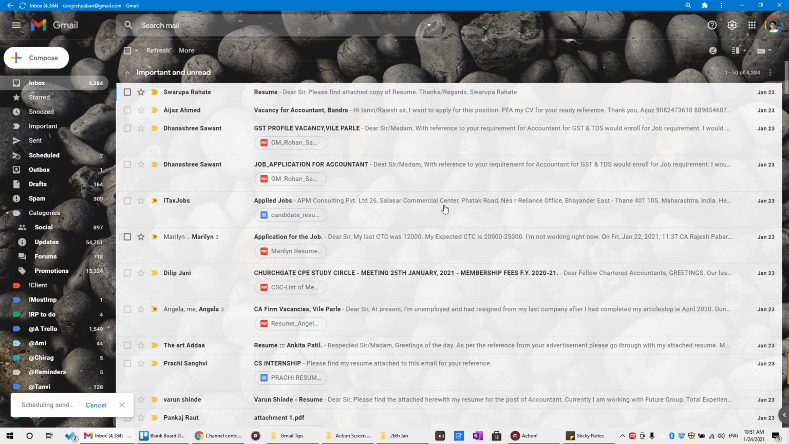So that it appears on the top. When somebody opens the mail, it should appear on the top, because if it is sent at 10 o'clock, then it will be appearing on the top. So that's one advantage which you have by using schedule send.